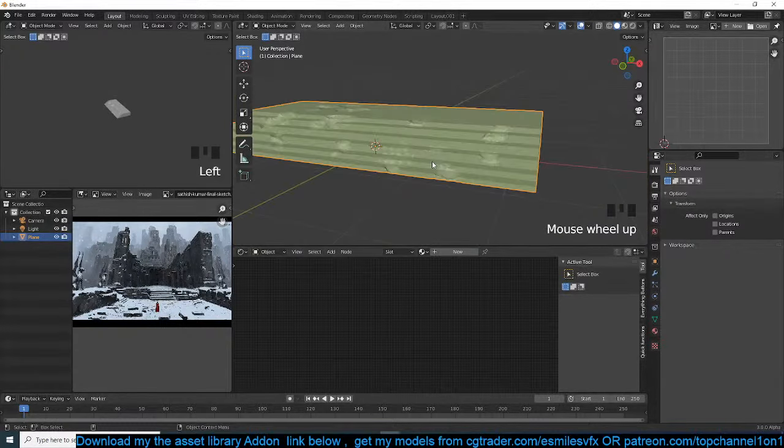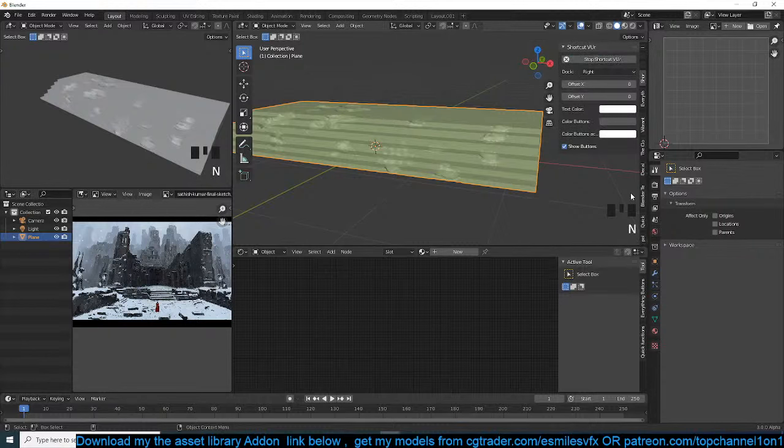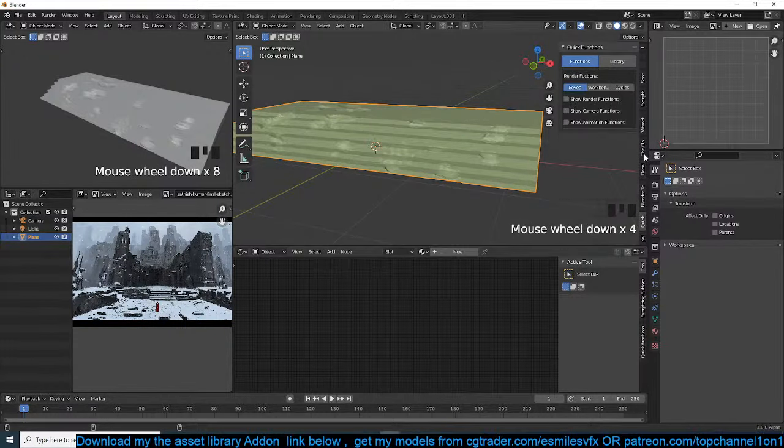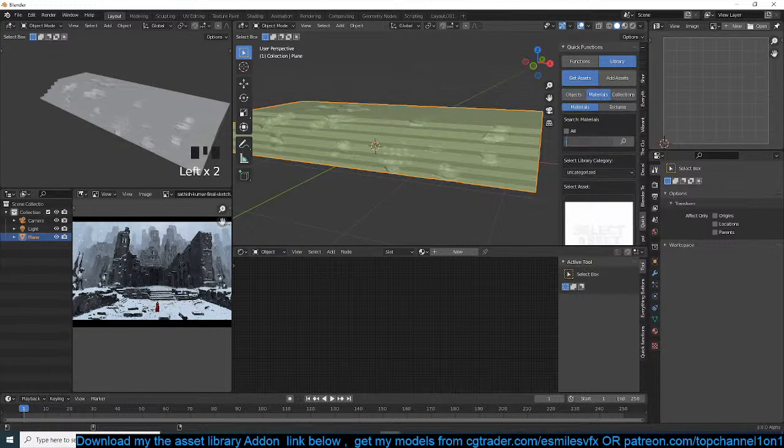Okay, so here we have this, and now we can start working on the materials. I'm just going to use my quick functions add-on, which was previously named the asset library. So let me navigate to that. I'll go to my library here, materials. Let me look for concrete.